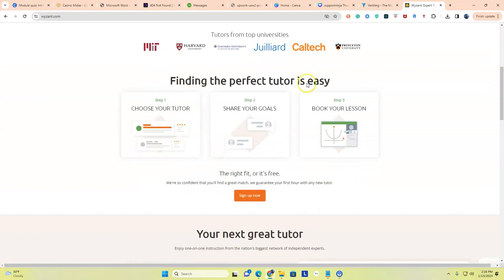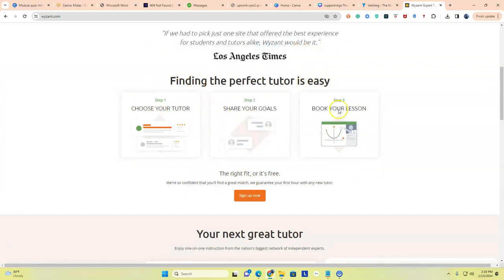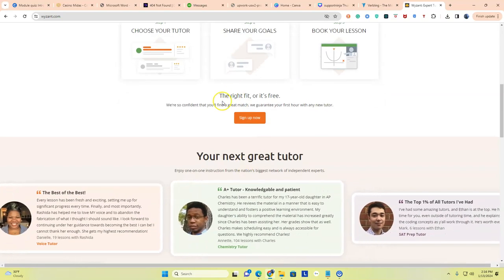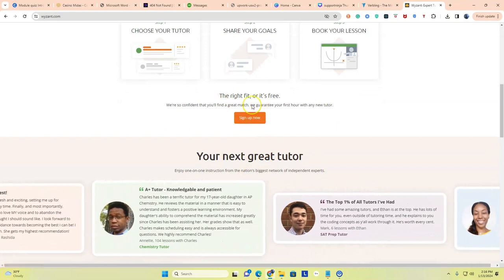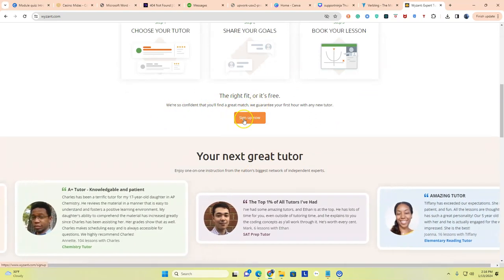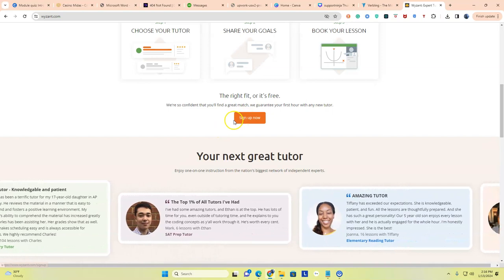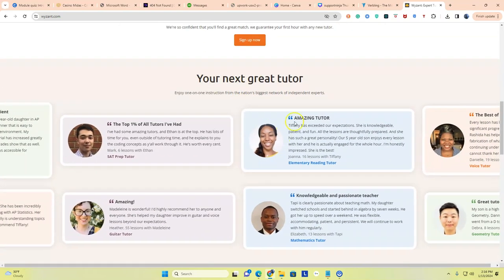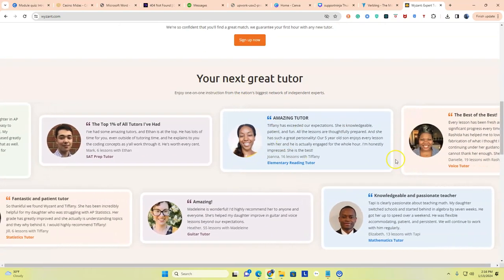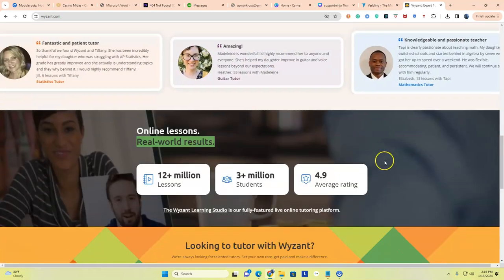And it's very simple. You just apply here, they choose a tutor, they share their goals, and they book their lesson, and they pair students with the right match. So if this is the right fit, it's for free, so they're confident you'll find a great match. They guarantee the first hour with any tutor. Now these are just testimonials about people who got tutoring from Wyzant, okay?